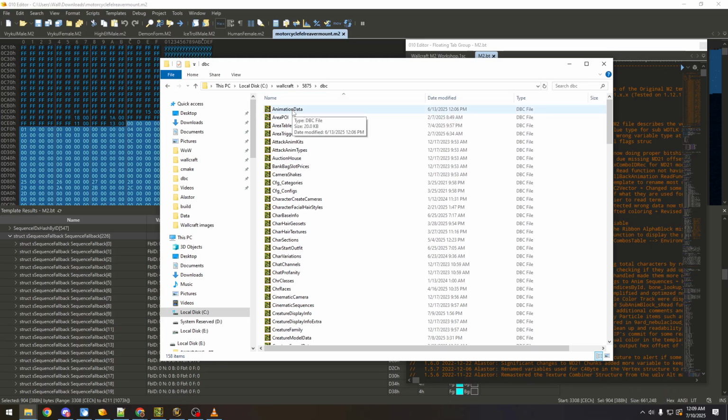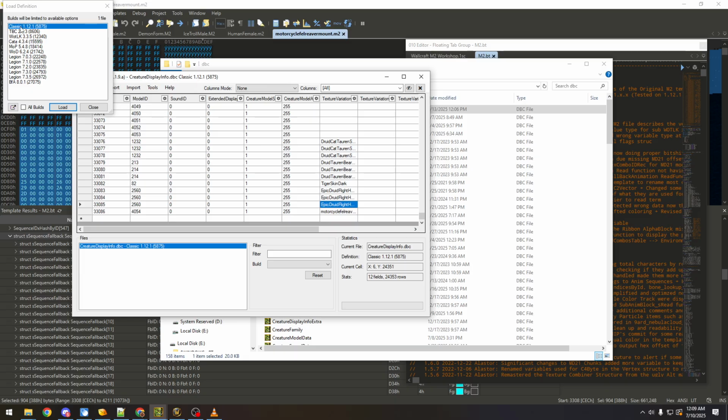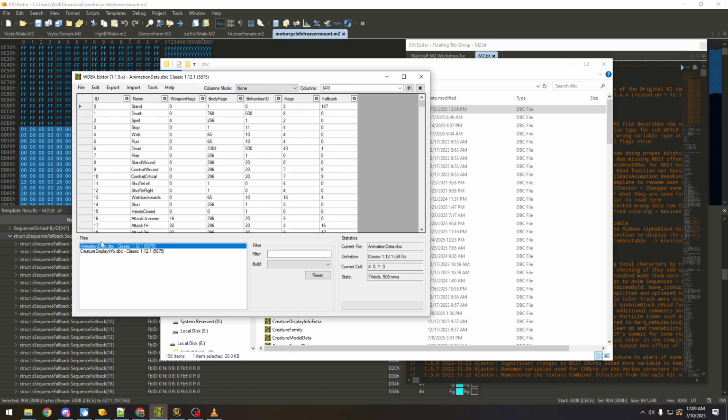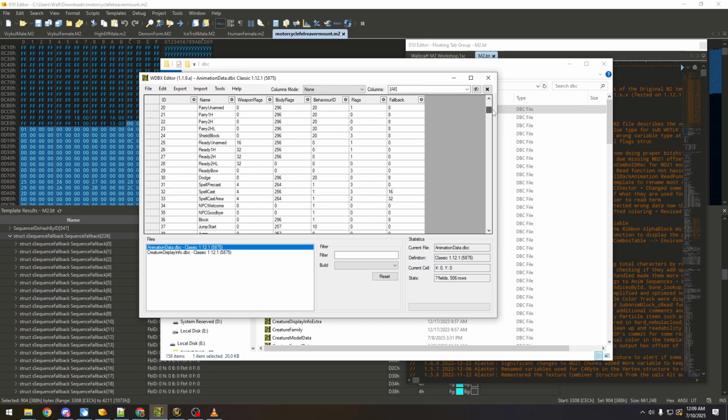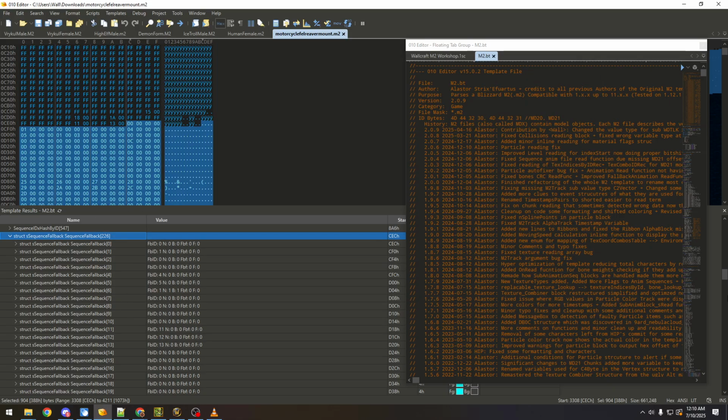Or you can alternately just look on WoW Dev. We're going to pull it up in the DBC though. Animation data. And what we're looking for is jump, land, and run. Scroll down. We can use the search feature, but I know it's 187. So 187 is jump, land, and run. We need to find this number here to reference it in the sequence fallback. And it's because the sequence fallback is just the same list contained in the model.